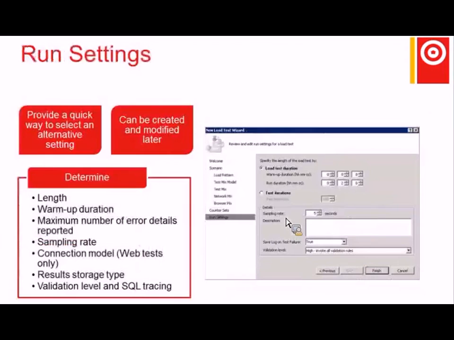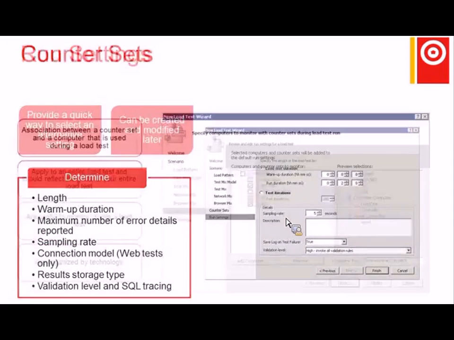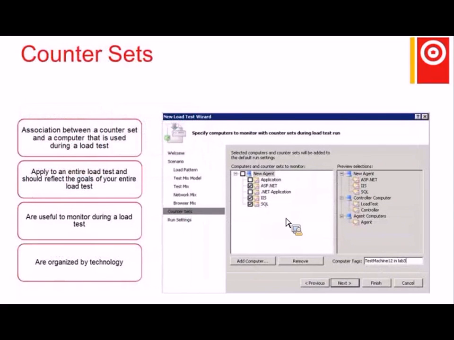Actually, just stepping back, I mentioned earlier that when we're running our load test, one of the things that can cause us problems is if the load test results repository runs out of space. Well, one of the issues that affects how much space is taken up is the number of counters that we have. So at a later stage, we can go through and remove any counters we don't want.